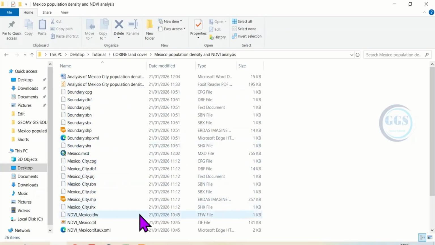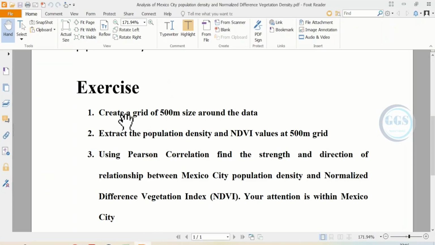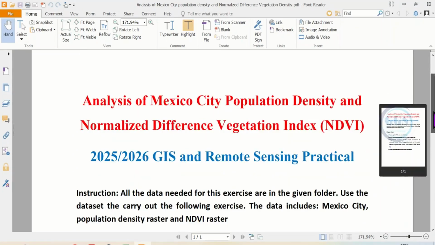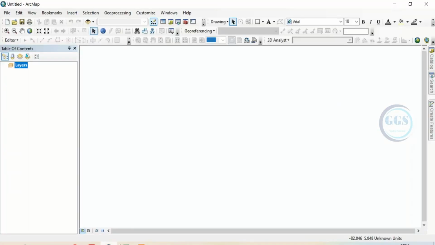So let's open any GIS software to carry out the exercise. In this class, we are going to use ArcGIS. So I'll open ArcGIS. So the first exercise is that we should create a grid of 500 meter size around the data. And the data given include Mexico City boundary, population density raster, and NDVI raster. So let's go back to ArcGIS again.